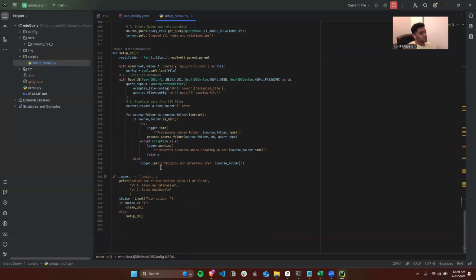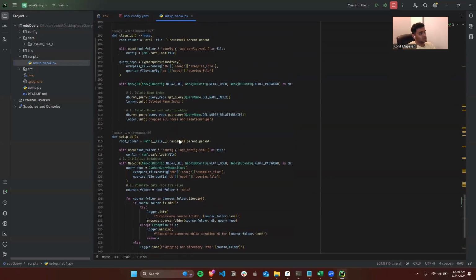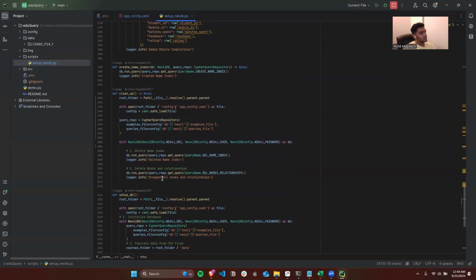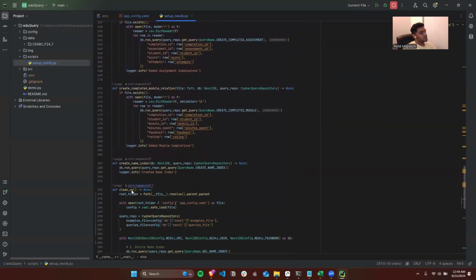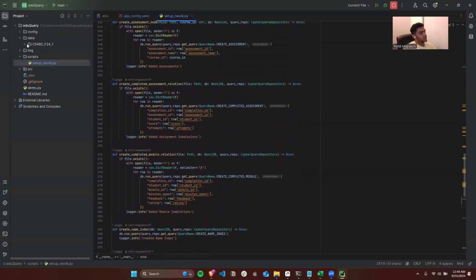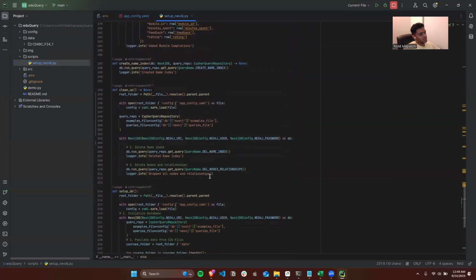It has two options to clean up or drop all the databases and basically empty out our entire database. And we have a function called setup database, which will load all these folders. The way this code is set up, you can just add multiple folders here, and the script will take care of loading all the data into the database. So let's see how this works.